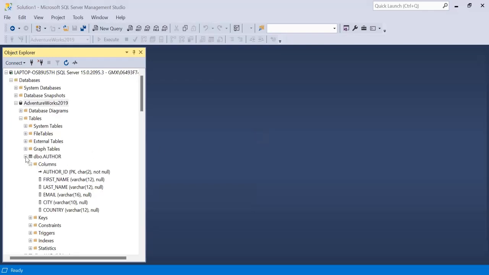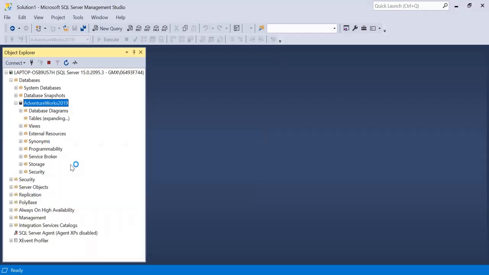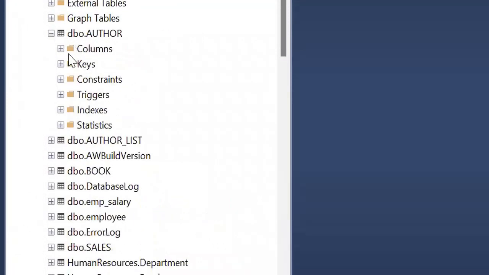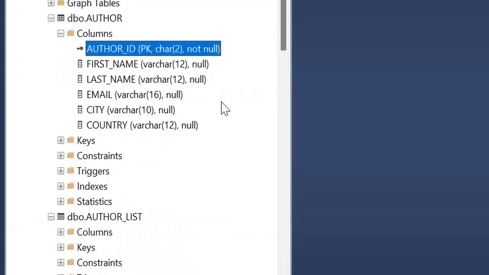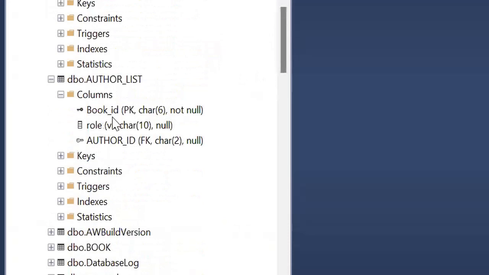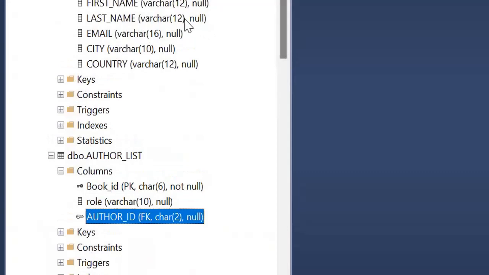For this, we have these tables, and we have another table, the author list table as well. Two tables we are going to use for this join: one is author and the other is author list. The author table has a primary key of author ID, and the author list table has another primary key, which is the author book ID, but author ID is a foreign key referring to the author table.